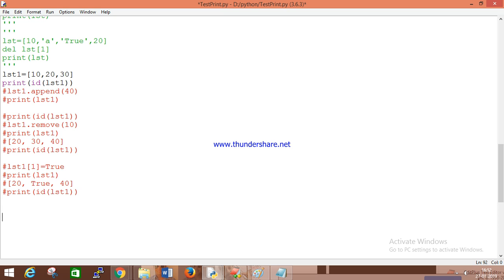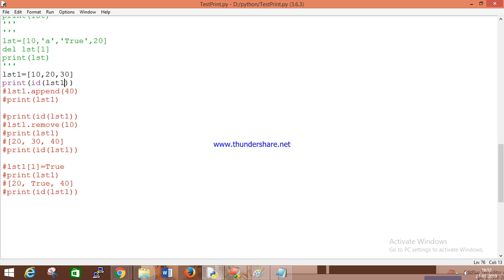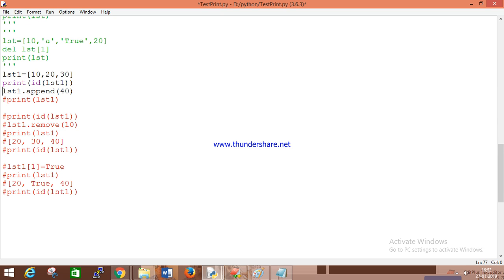What is happening here? Now you can see I took one list. I'm going to print the ID, so it will print the ID of this list. Now I'm going to use append. Append means it will add one value. So now I am modifying this list. After modifying, I am going to print this.